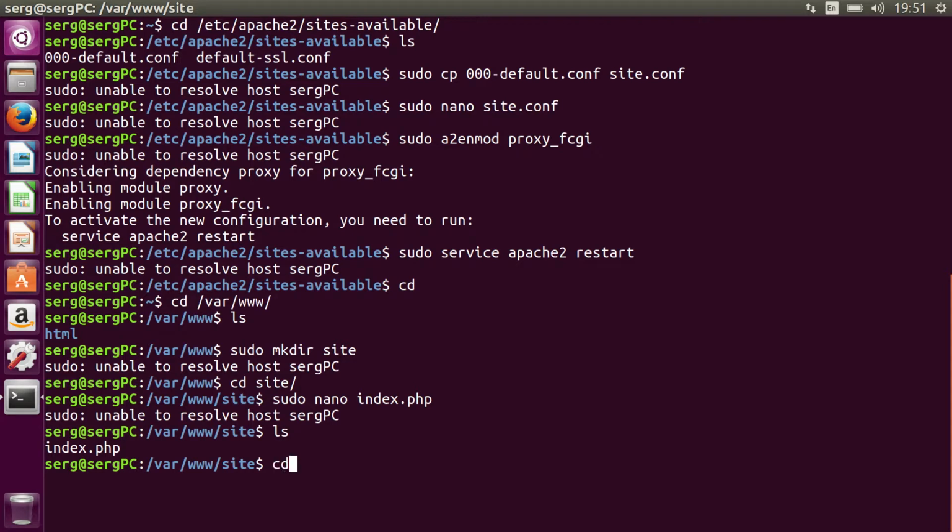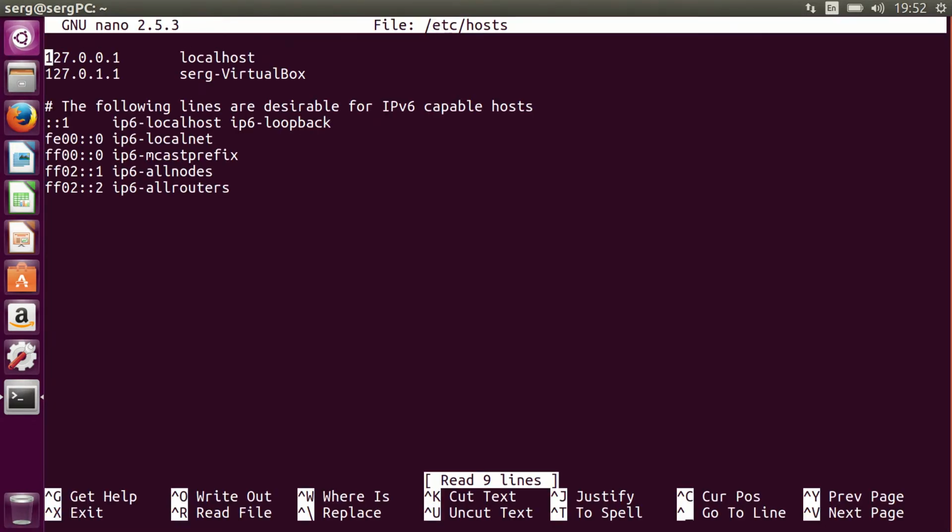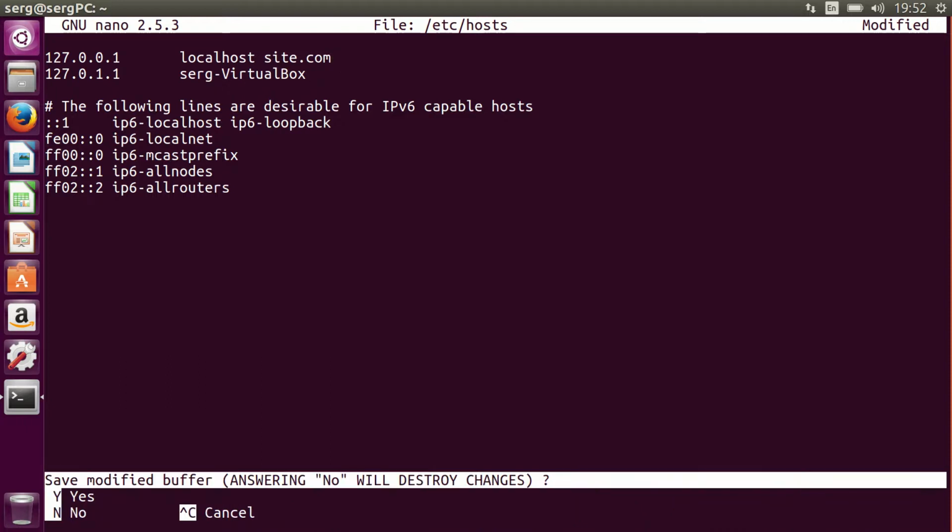I will change directory, and clear the screen. Also, I will set up the hosts so that the domain name can be resolved when I type it in the browser. So I will edit my hosts file. You don't need to do that in your case. I just need to make this URL available, so it will be pointing to localhost. I will save it and exit.